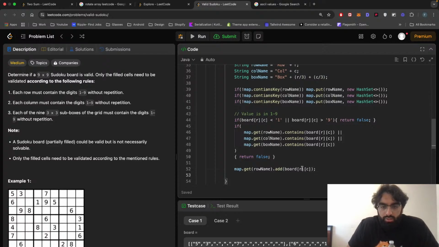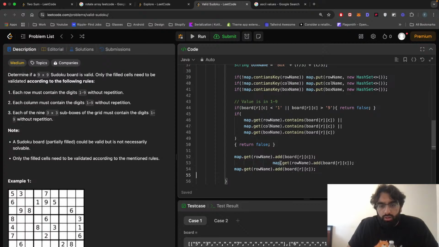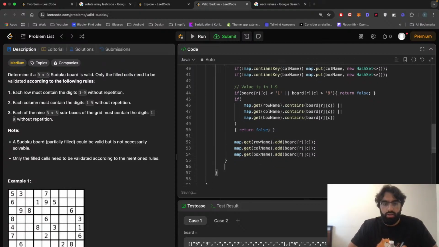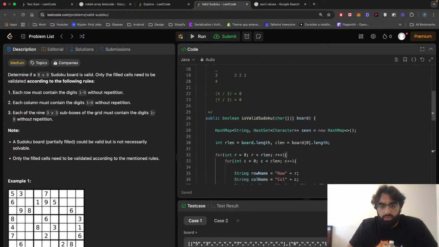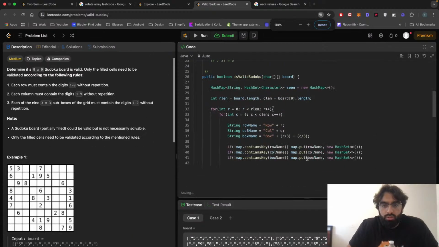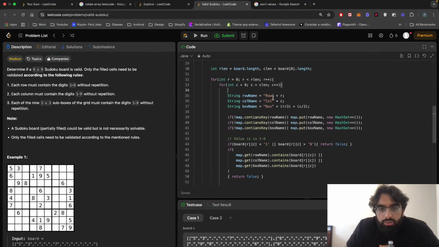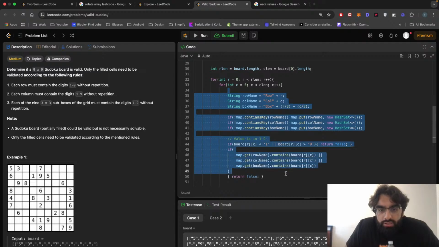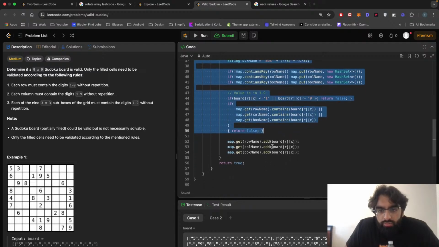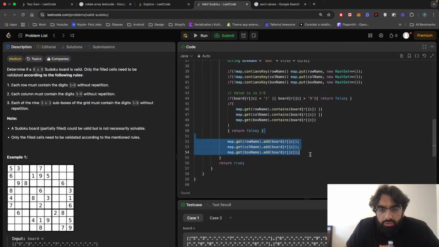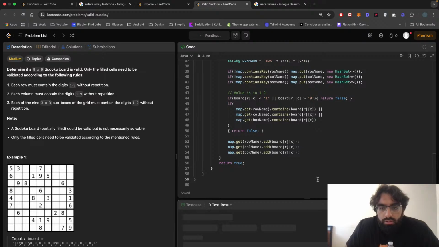Yeah, so it's a pretty lengthy code. It's kind of a pain. Yeah, okay, cool. And at the end of all this, return true. What are we doing? Creating them if they don't exist, checking if there's a duplicate, and then adding them to the appropriate maps. Run.